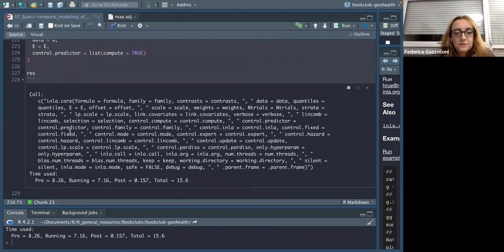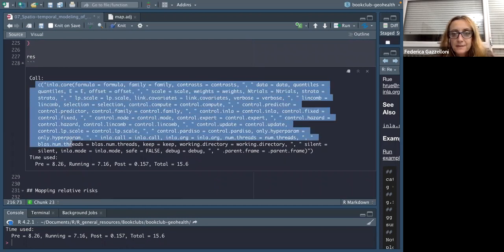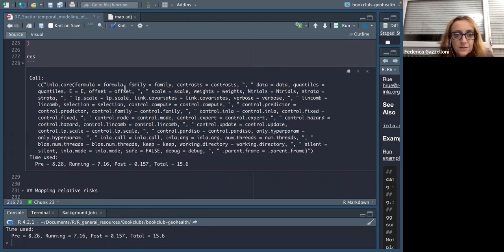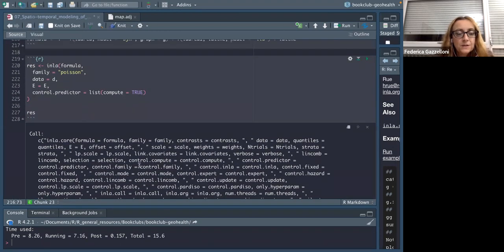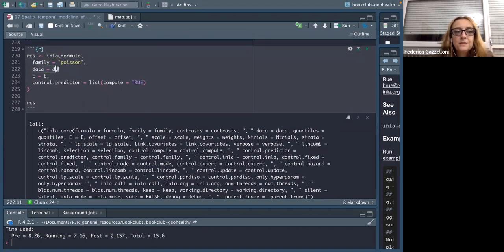There you go, so this is the outcome. There is the entire specification here: the formula, the quantiles, the offset, and all the other things, and the time used, running, etc. This is the INLA function. So then you don't need just the data, you need to specify. That's why you have a separate vector for expected values, because then you need to use it.